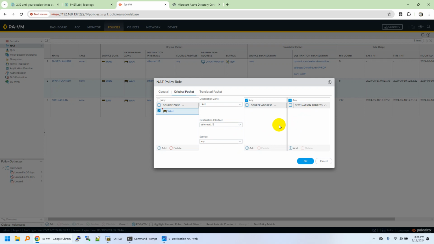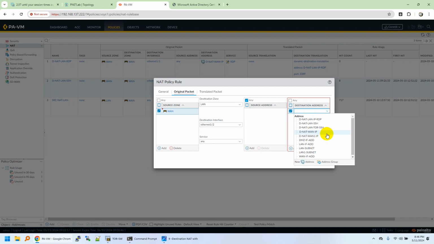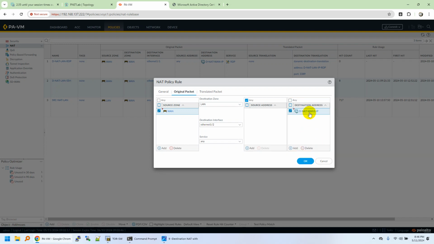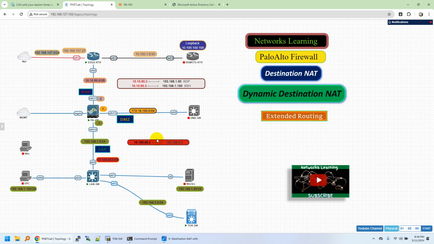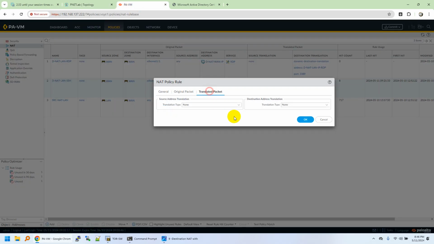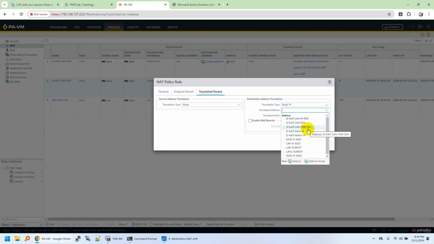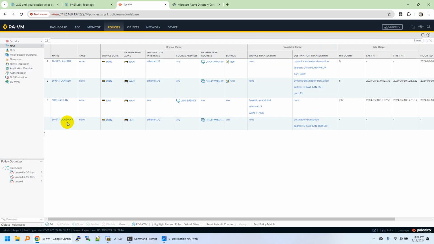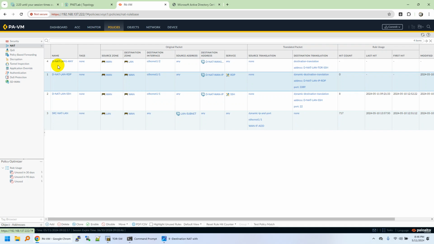We are going with any service. The destination address over here will be DNAT WAN 1 IP, from the pool of 10.150.0. For the translated address, we are going with destination NAT, static IP. You need to configure the destination LAN 1 IP address, the LAN 1 subnet, DNAT LAN Tor switch. This is the IP address for the switch. Okay, we'll move it to the top.